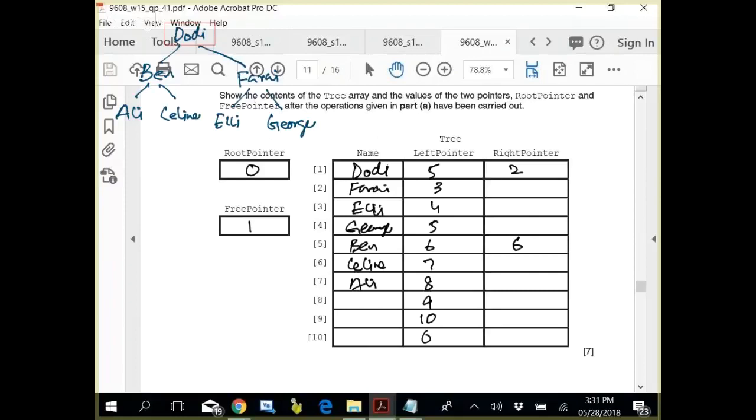What is on the left of Ben? Ali. Ali is 7. So Ben's left is 7. Then we have Dodi. What is on the right of Dodi? Farai, that is there. Left Ben, that is there. Let's take Farai. What is on the right? George. George is 4. So put 4. And what is on the left of Farai? Ellie. Ellie is 3. That's there. All right. And rest would be 0.